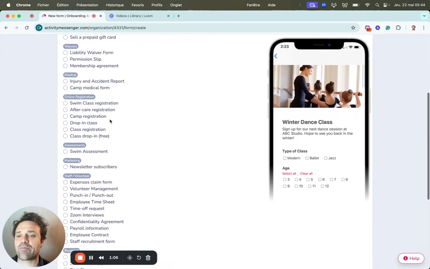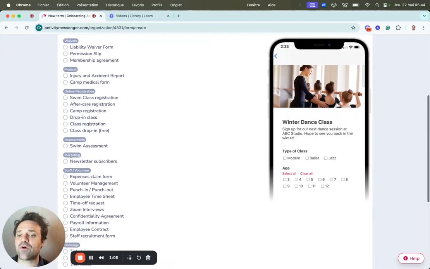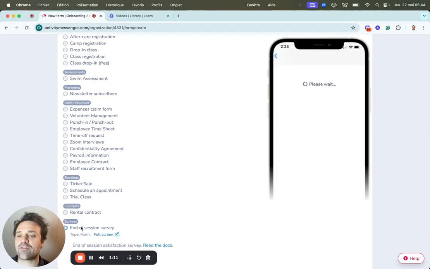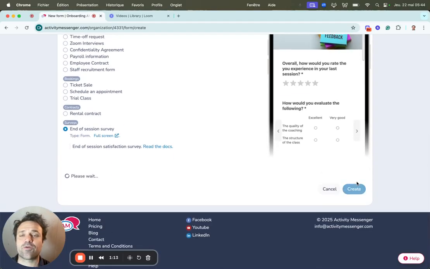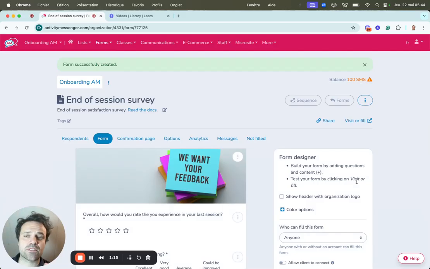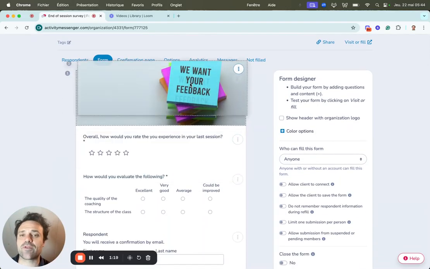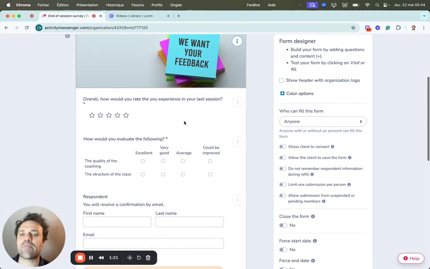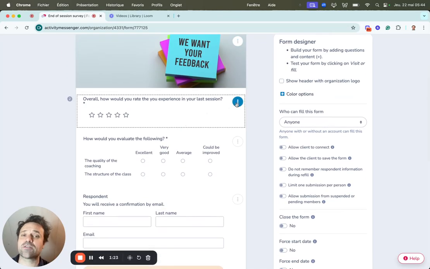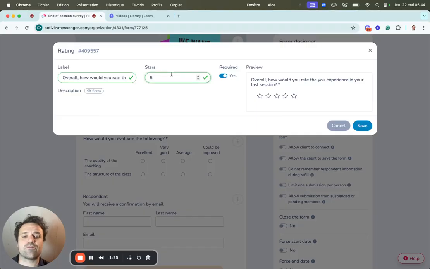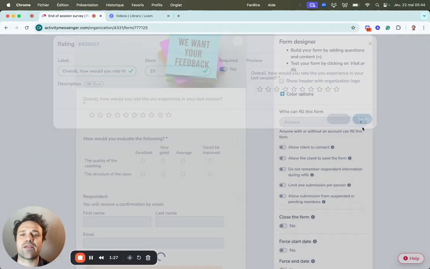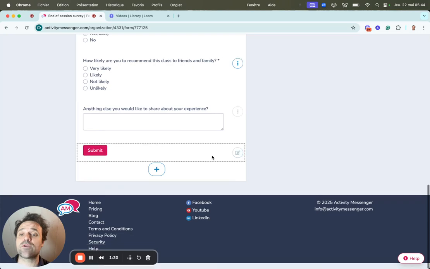So that would be another example I like to show. So we go to our end of session survey and I'm going to click on create. So again, you can see that the survey and the waiver are very similar in terms of creating the form. And then from there, you can add in questions, you can edit and change to, let's say, a 10-star rating here. And you can add more questions.